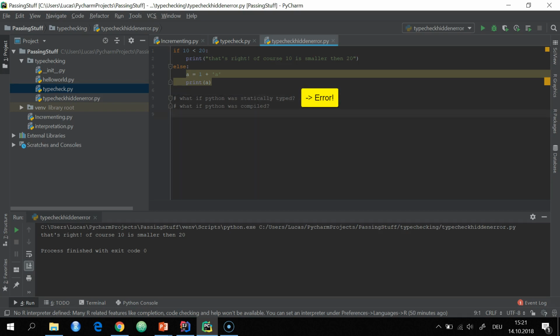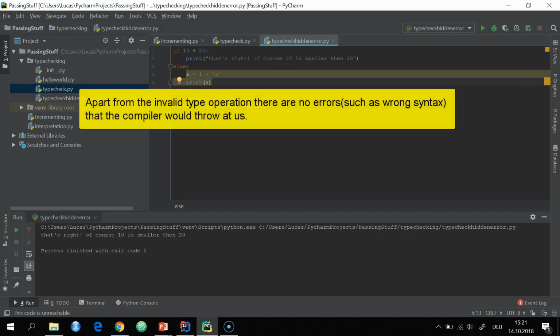Would that actually change if Python was compiled and dynamically typed? Well, let's see. First we would compile this whole file, so we'd check this if statement, which is all straightforward and correct. Then we would enter the else block also this time. We would look at this, translate it, and then it would seem all fine because we actually haven't run the code and thus type checking has not been done yet.